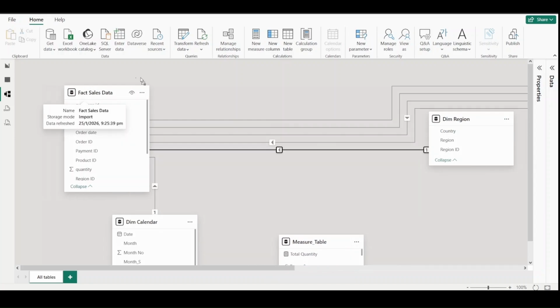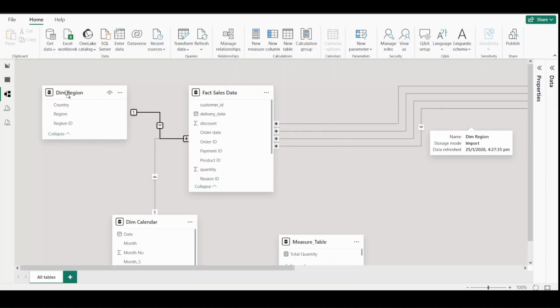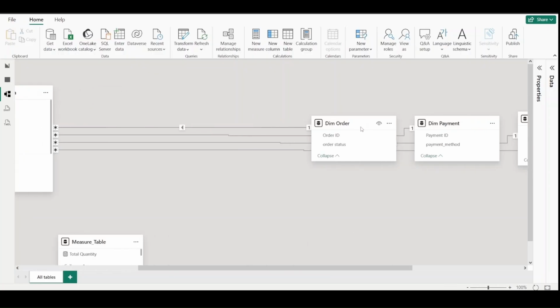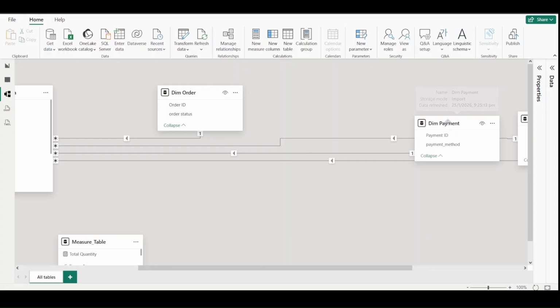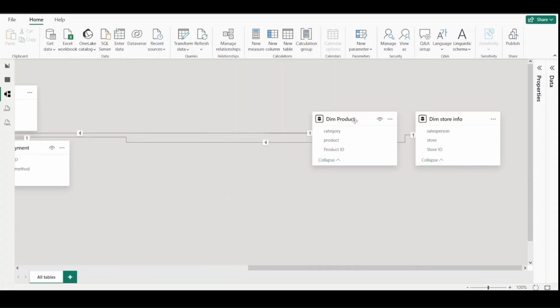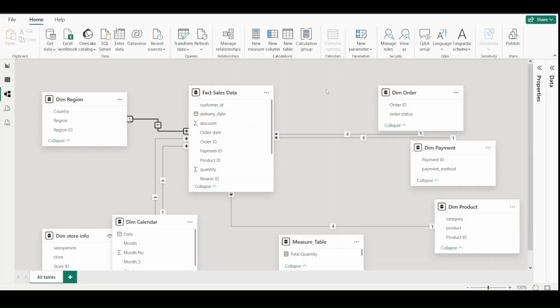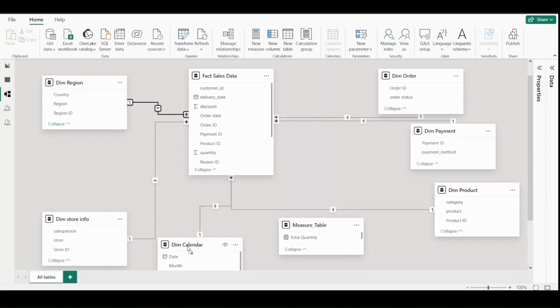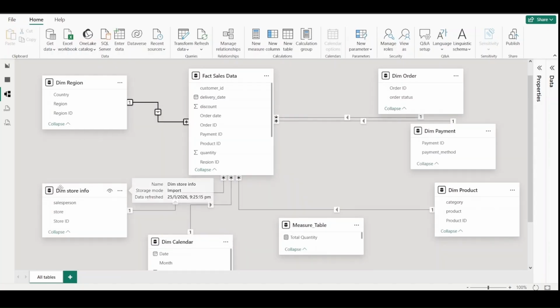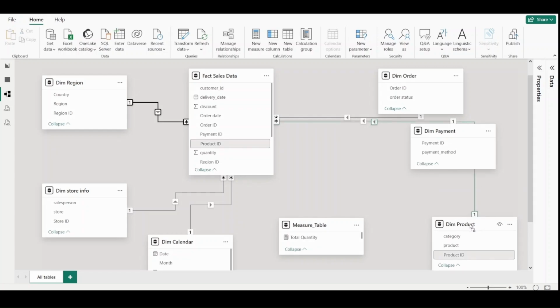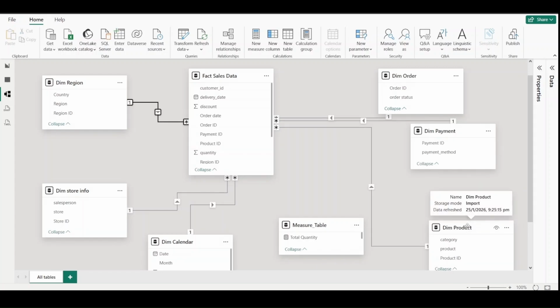You can see Power BI automatically detected the columns. So our data modeling is done. Okay, don't worry, I will tell you. So I already created calendar table, but I will explain you how to create that. And also I have created one video. In that video, I explain this calendar table in detail.